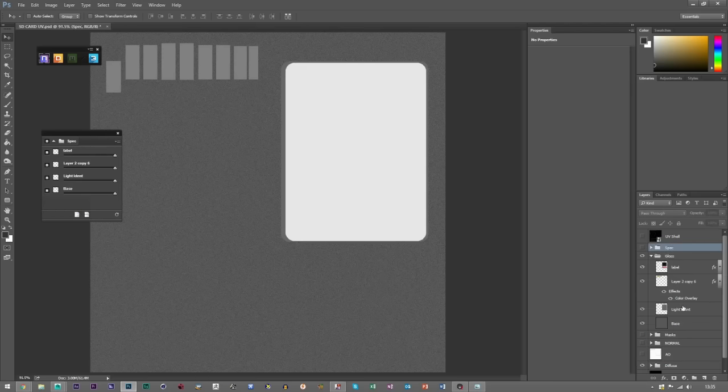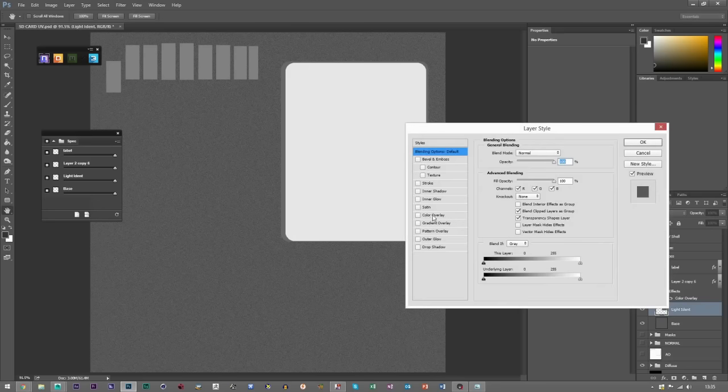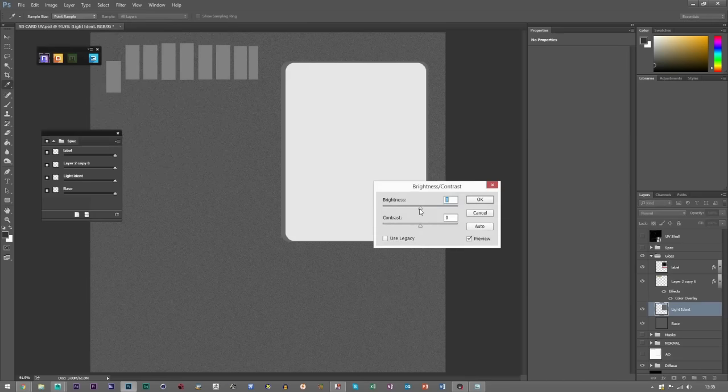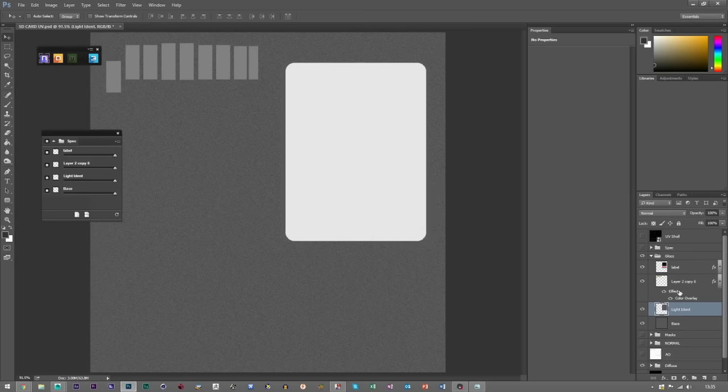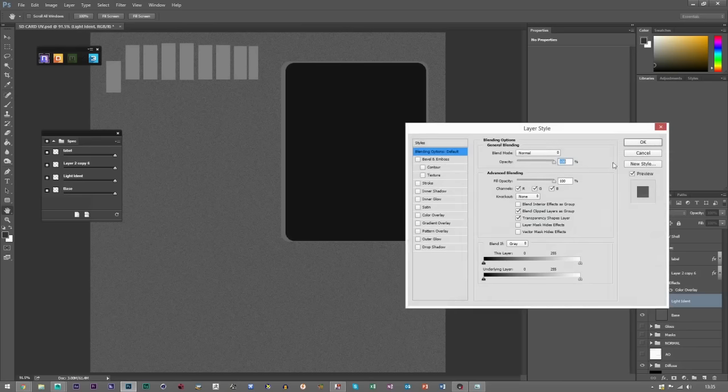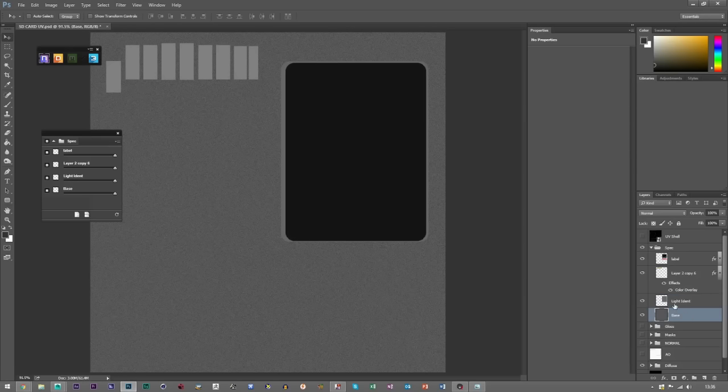Turn off the specular layer. Go to light indent. Actually, no. I'll just go brightness and contrast, sorry. And maybe bring that down just a bit like that so it matches the outside. That would do. So that's the gloss done. Go back up to spec. Go to light indent. And that needs to be the same, but best to do the base first.